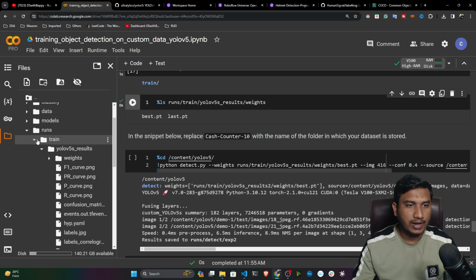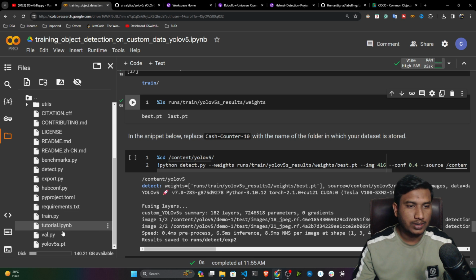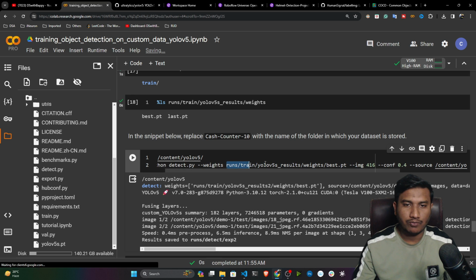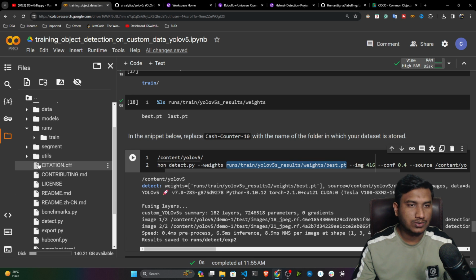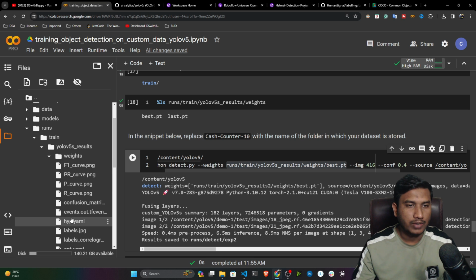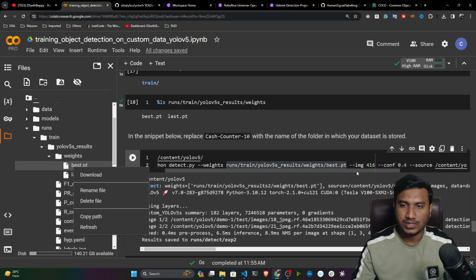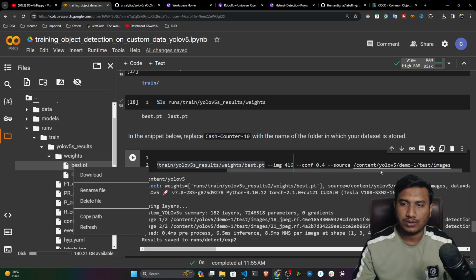So this is the file you need to execute at that time, called detect.py. As you can see, detect.py, and here you need to pass the weights. So best.pt you need to pass. So here is my best.pt, inside runs, results, weights, best.pt. Just copy this particular path and paste it here. Then image size, confidence score, and your testing image path.